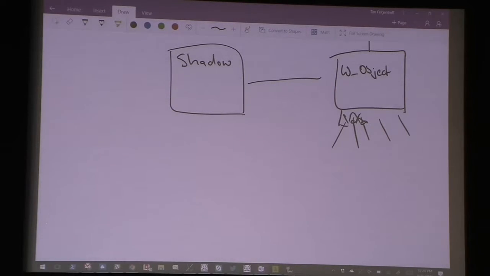And then other shadows are more simplistic. They simply include an array, and then there's pointers in there. But the nice thing is that we can evolve the shadow hierarchy fairly independently from the W object hierarchy, and we can use the shadow hierarchy to optimize the representation of objects even at runtime.